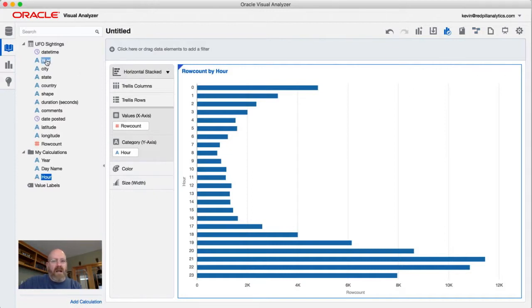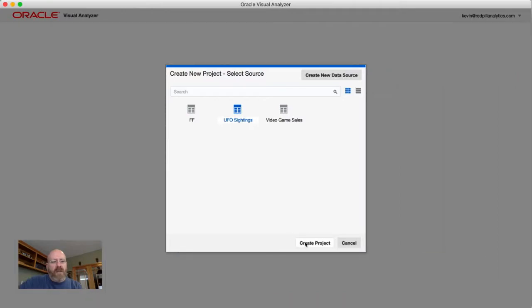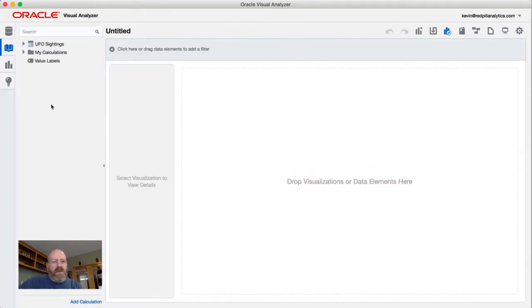You can see my year column up here. If I were to create a new project and choose that same UFO sightings data set, notice that when we get in here to the data sets, year still persists, but those calculations that I created are now part of a different project. They're not part of this project. So that's something you can do when you've got date time as the one main driving factor for the records within your data set.